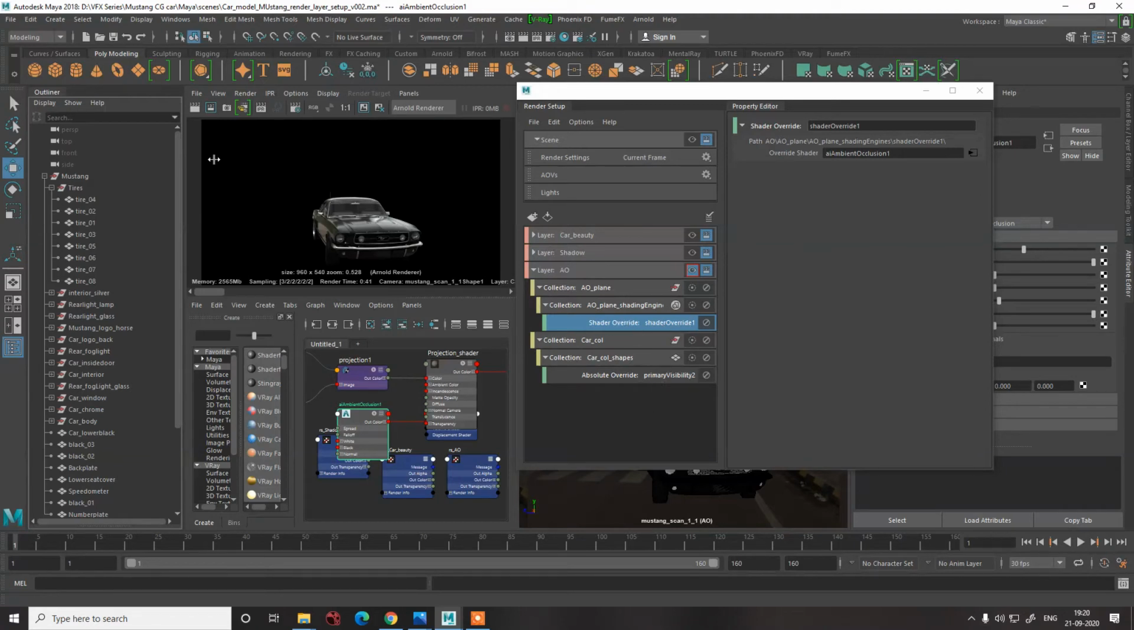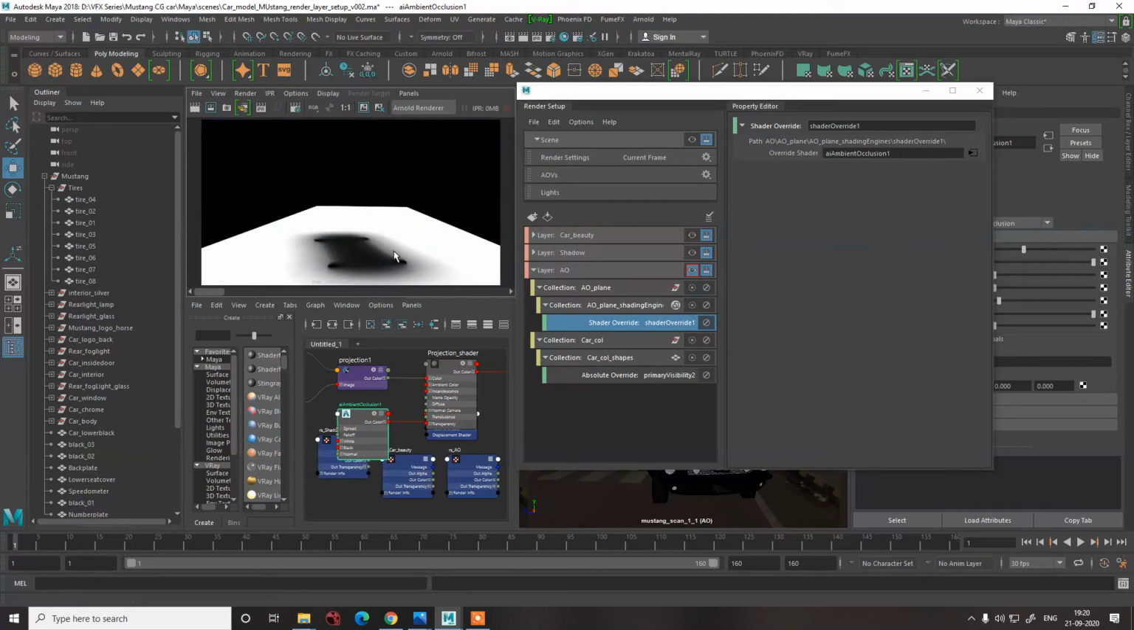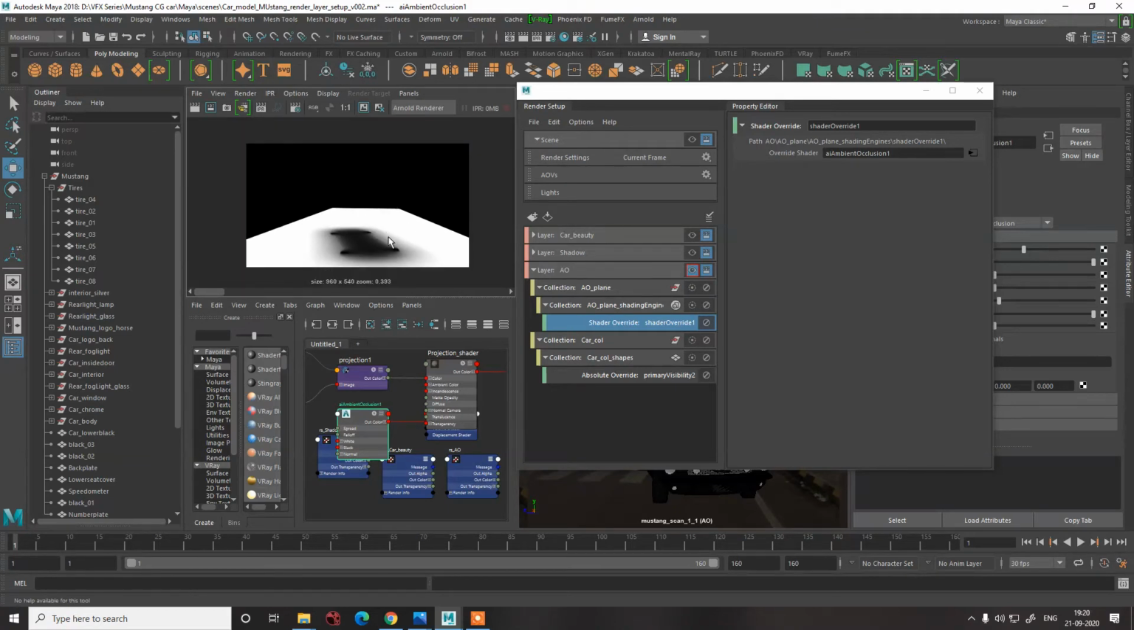So this is primary visibility. Let us just hit render. Now you see we have the ambient occlusion ready. The render is done, and we are good to go for our batch render.